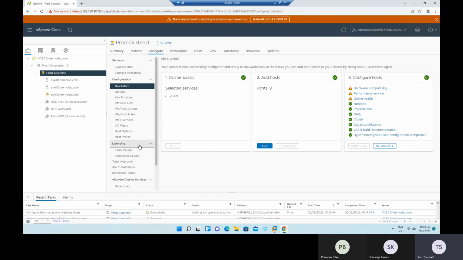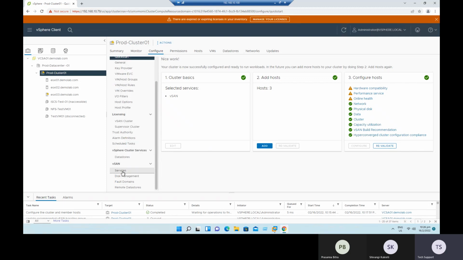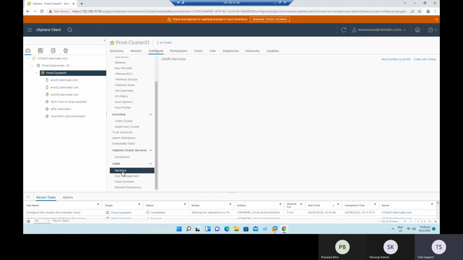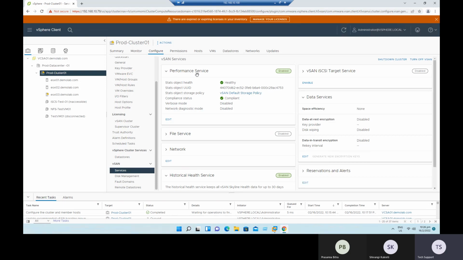And now the manual method. Come to the vSAN services tab. Under services, you can see even the performance service, all are in a healthy state now. We have no need to turn on vSAN because we are required to enable it, and it's already in an enabled state.